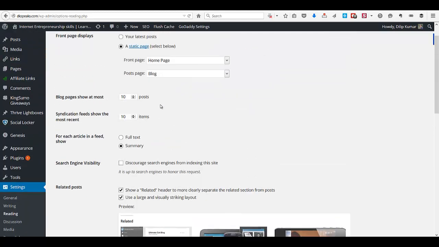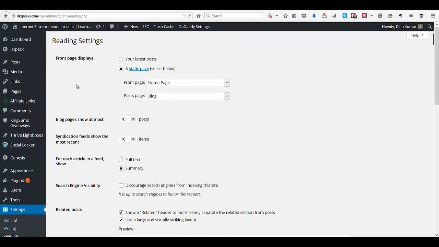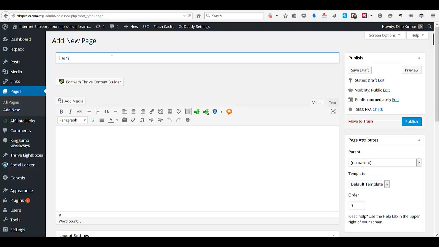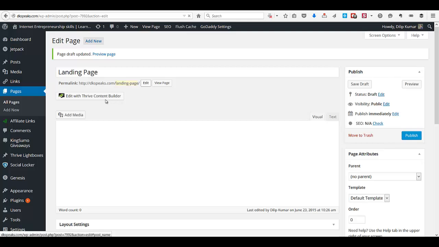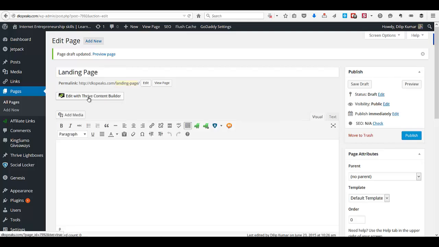So now we are ready to go and edit the landing page that we've created. Let me quickly show you how to go about editing the landing page and designing it according to your blog's aesthetics. Okay, so I'm creating the landing page. You can see here I give it a title called landing page and then click on save draft. Once the draft is saved, I click on this button here, edit with Thrive Content Builder. Now you'll get this button once you've installed Thrive Content Builder and activated the license for it. So when you click on it, it'll open up a new page.